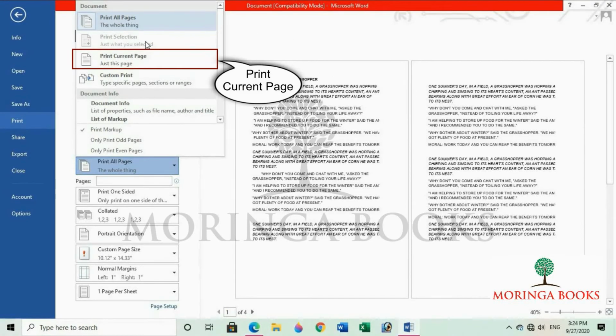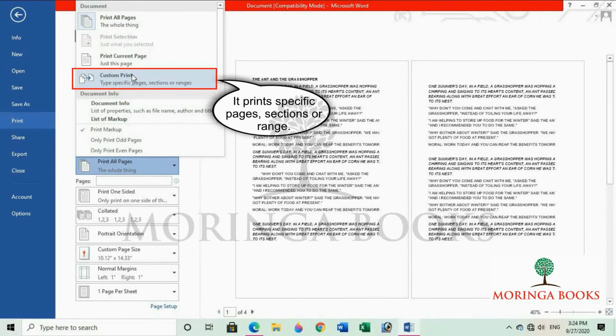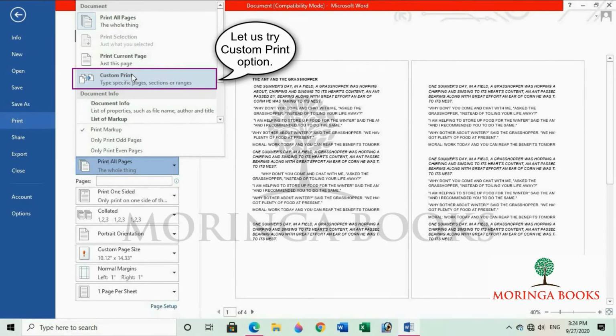The third is print current page. It prints only the active page. The fourth one is custom print. It prints specific pages or a range. So let us try the custom print option.